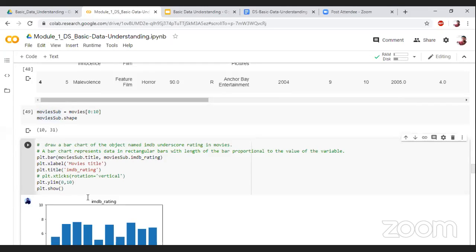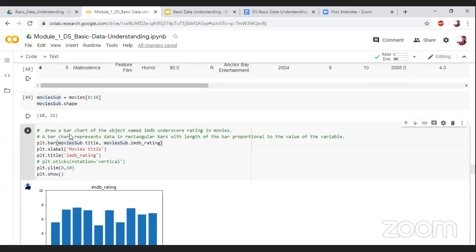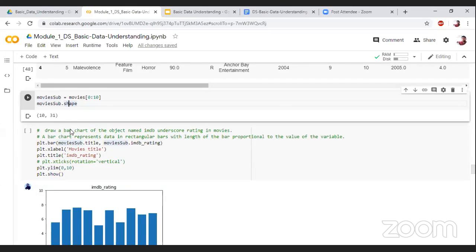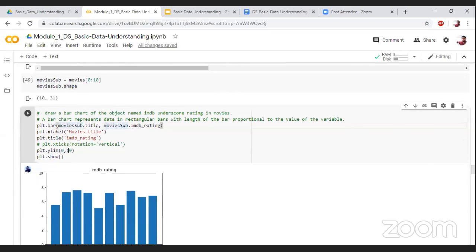So here we are having more than 500 movies. That's why we have created a small subset of 10 movies only, and we will plot the IMDb of those movies. So this movie sub is the newly defined data frame that we have defined here, and plot dot bar will create a bar chart.